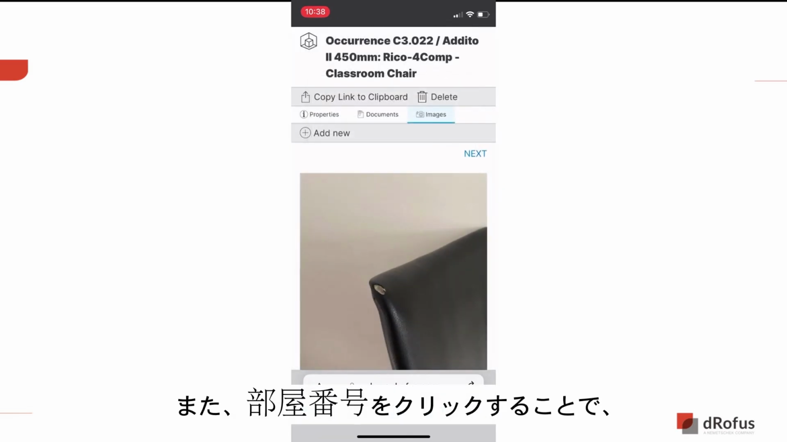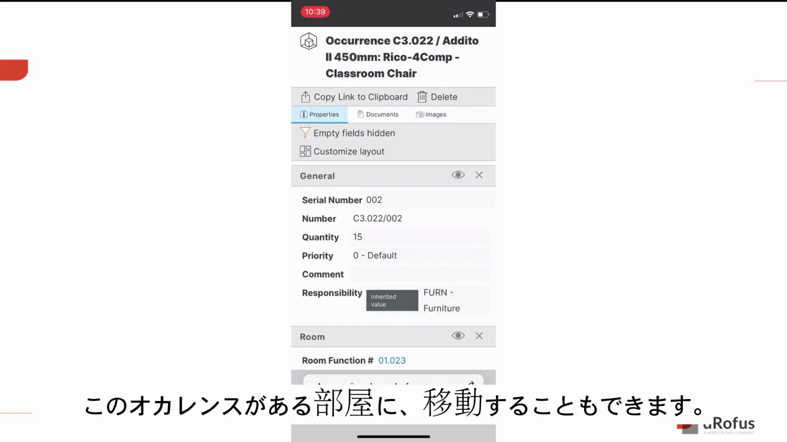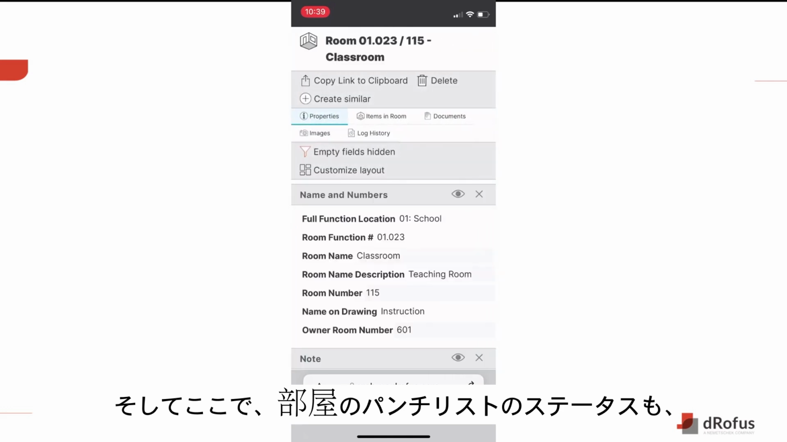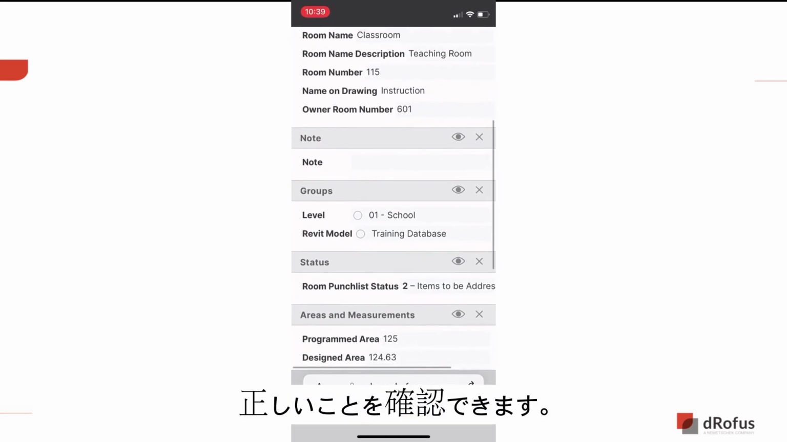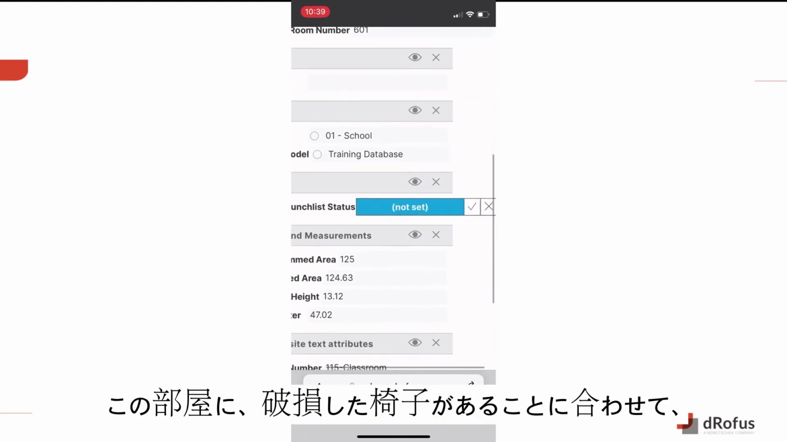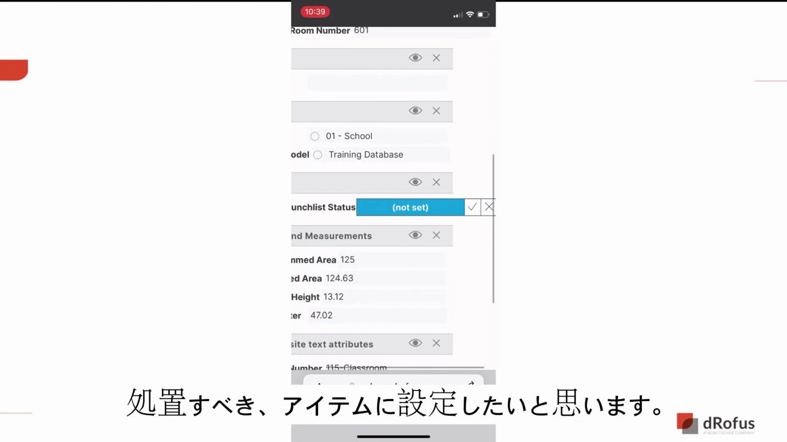I'm also able to navigate to the room where this occurrence is by clicking the room number. And here I can make sure that the room punch list status is also correct. I'll want to set it to items to be addressed to match the fact that there is a damaged chair in this room.